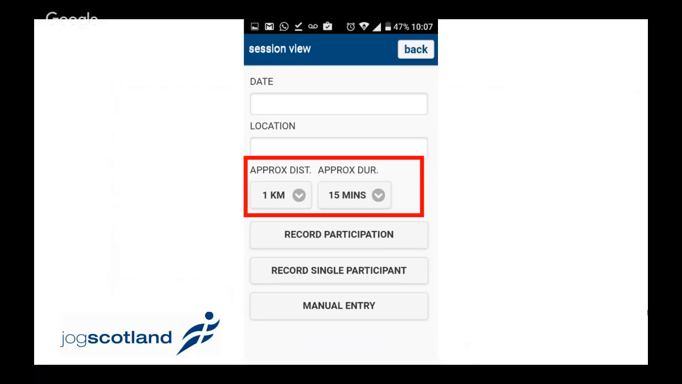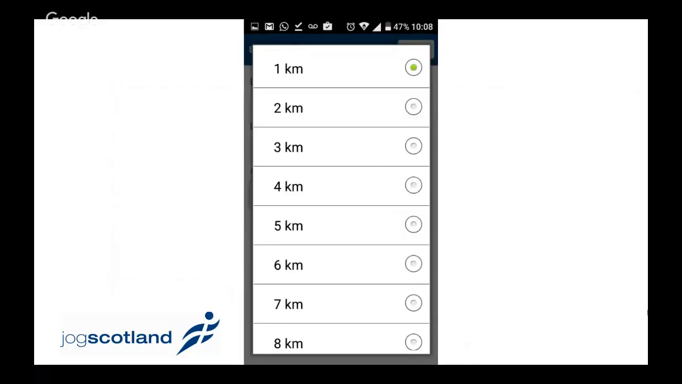If there are runners of different abilities running different distances, then the leader can pick an approximate average distance for the whole group or choose to log more than one session. For example, a 4-kilometre session and an 8-kilometre session, and scan the relevant joggers to each. This will come up once you click on the approximate distance. Select the appropriate distance for your session and then click the phone's back button.